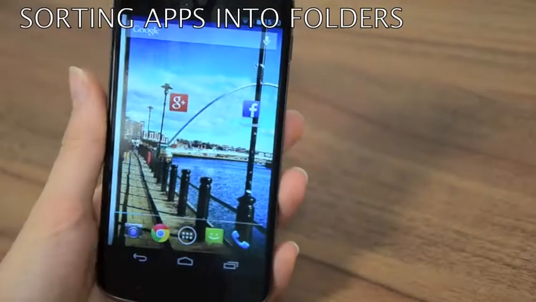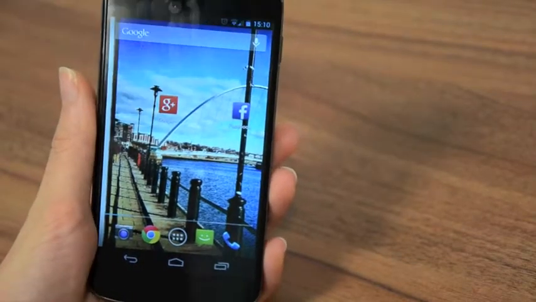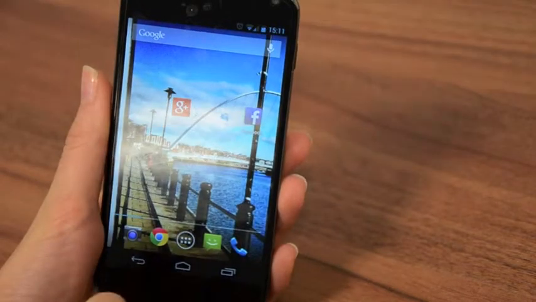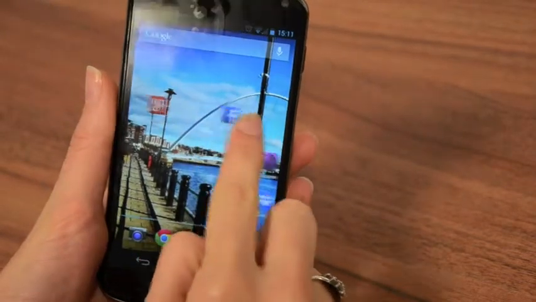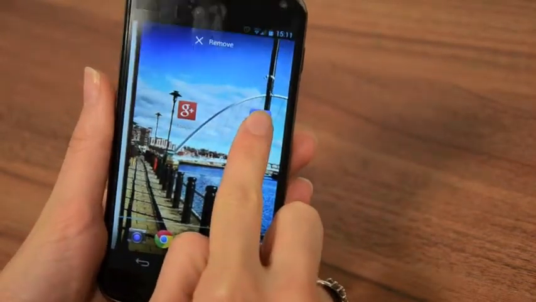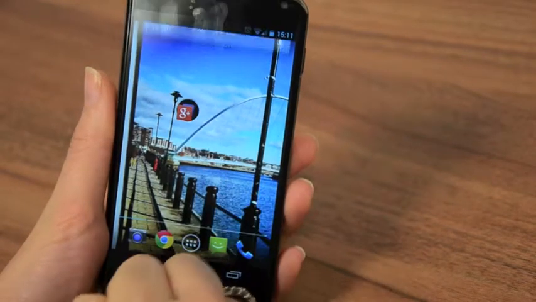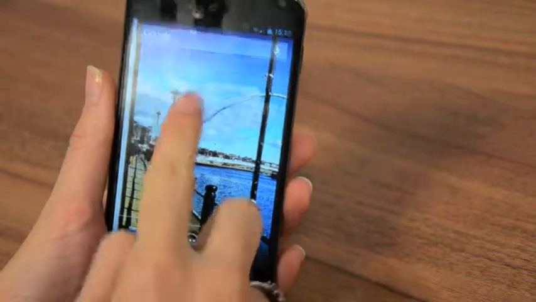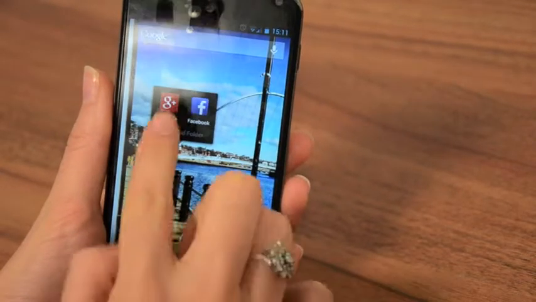Another feature of Android is the ability to group all of your different apps into different folders. So for example, I've got the Facebook app and the Google Plus app here, so I might want to create them into the same folder. So you hold down the Facebook app and simply put it on top of the Google Plus app, and as you can see, that has now got a folder encompassing it.